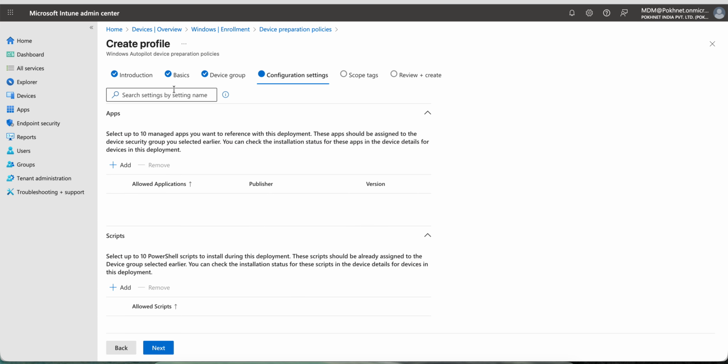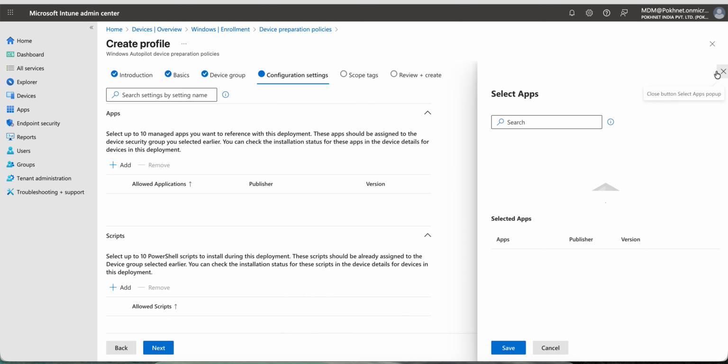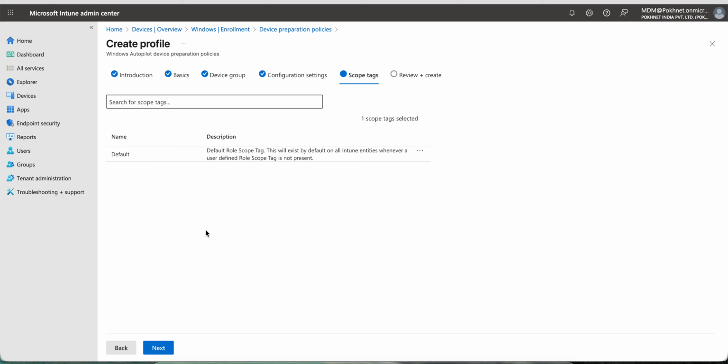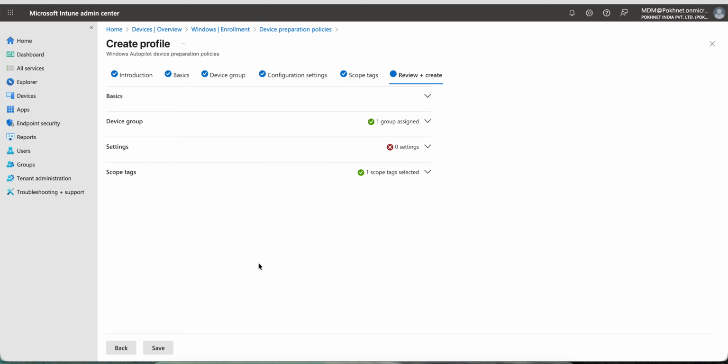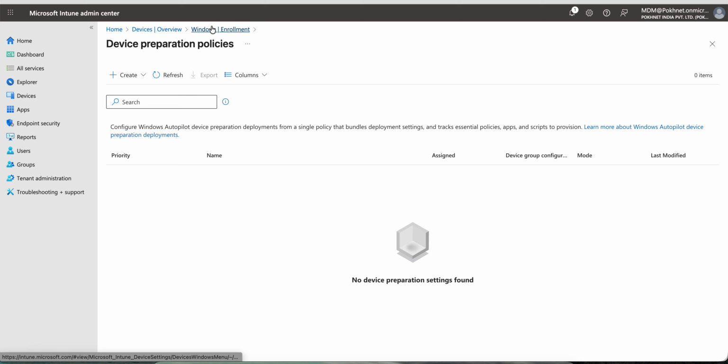And then configuration settings, if you want to add some configurations, you can add them. You can select some of these applications, and I think up to 100 applications you can select. Scripts you can select, and then scopes you can define and save it. So it's very simple. Within a few seconds you can create this policy.